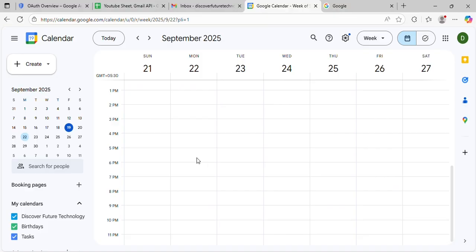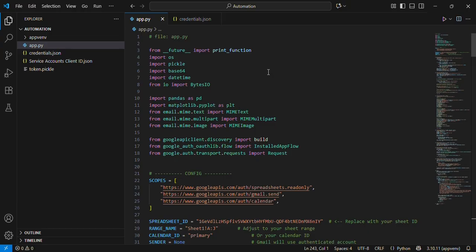And one more thing, we have to schedule the meeting only during the weekdays, that is Monday to Friday, and if it's a weekend, Saturday or Sunday, the meeting should not get scheduled. We have made those modifications as well in our Python script. I'll quickly take you through our Python script.